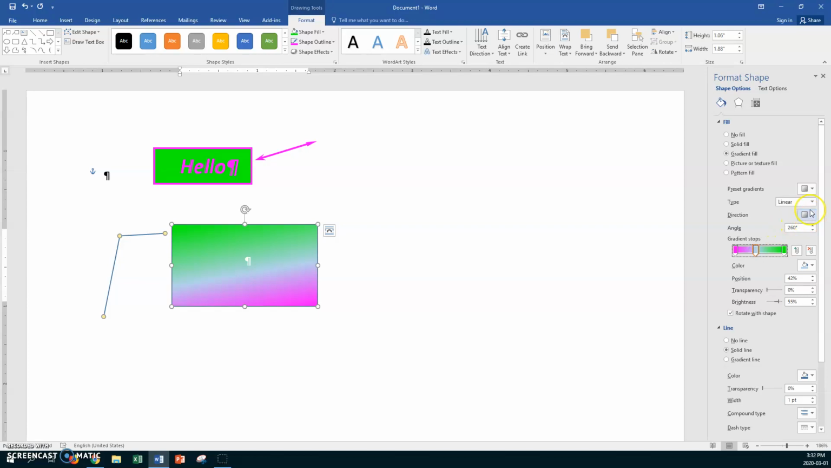The other thing is, this is linear. Now, under linear, or I should say direction here, they give you some presets. So you could choose this one, whichever one that you wanted, okay? So you have that option, but it's just as easy to go in the angle and get it just exactly how you want it. Now, also under linear, you can go to radial.